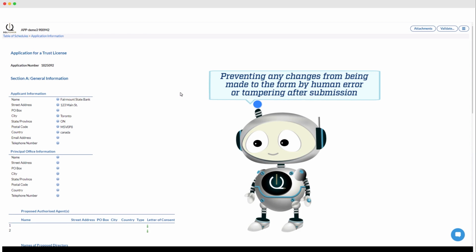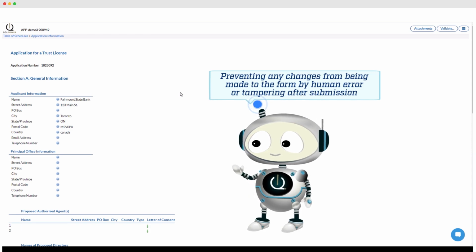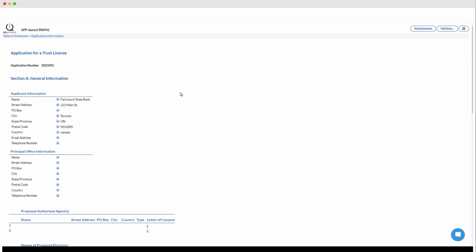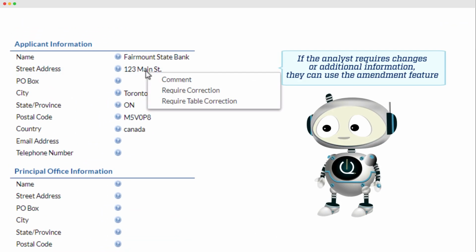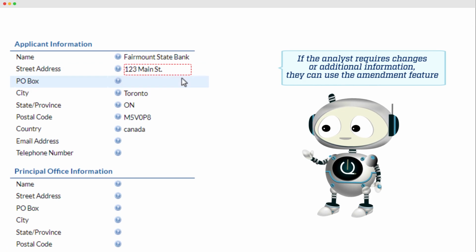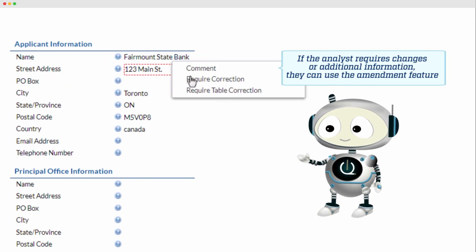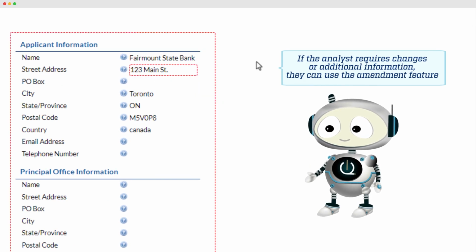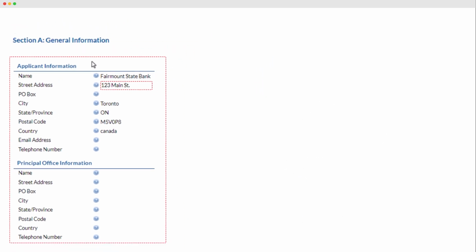The analyst can open the submitted form, which will now be in read-only format. This prevents any changes from being made to the form by human error or tampering after submission. If the analyst requires any changes or additional information, they can use the amendment feature by right-clicking on a specific field, or we can request an amendment of an entire table.